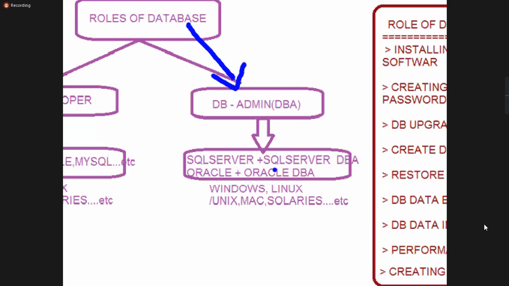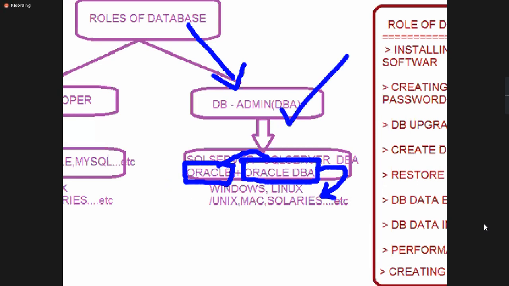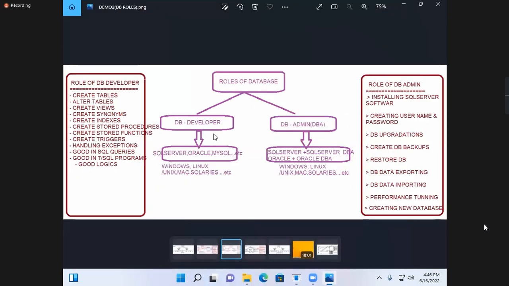Okay, if you want to go that way, you need to learn the Oracle course first, and along with this, you have to learn the Oracle DBA course. After that, you should have a good idea of the operating system. So with this combination, you will be going for a database admin side position.